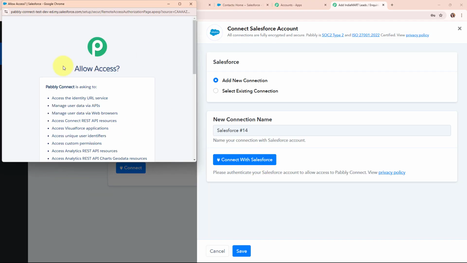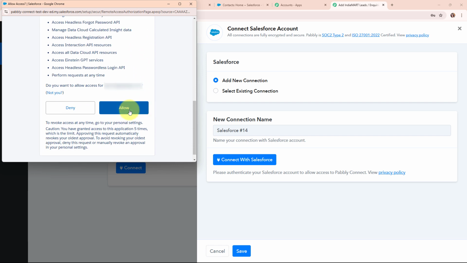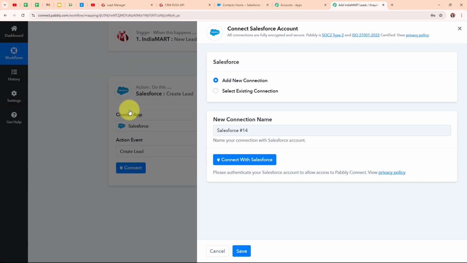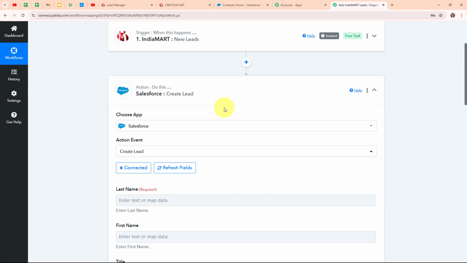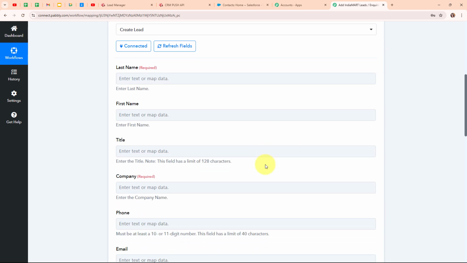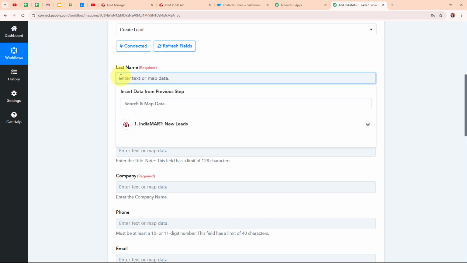And now, to build a new connection, I'm going to click on this connect with Salesforce. And here you can see Pabbly Connect is requesting access. So here I'm going to give access to Pabbly Connect by clicking on this allow button, as your data is secured with Pabbly. Authorization successful. So here you can see we are now successfully connected. Moving forward, it is asking me for the last name, first name and some other details. Instead of entering the data manually, I'm going to map the data.